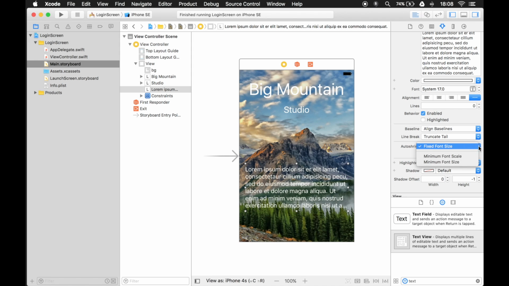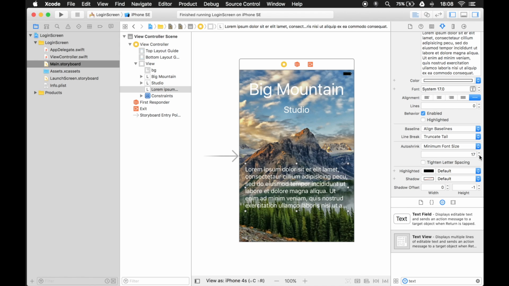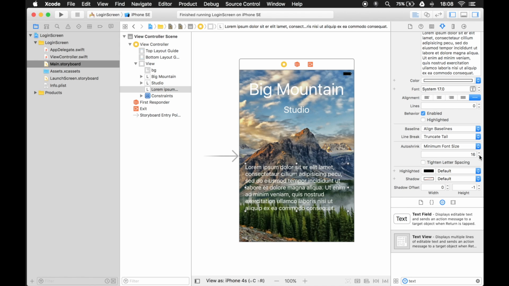And then if I change this to minimum font size, what this means is the font will go all the way down to 9 points for it to fit. I can change this to 5 or 4, any lower number. But basically, it has to be a lower number than 17, because we know 17 doesn't fit, right? So I can keep bumping this up until I find the one where it doesn't fit, and it's 17. Okay, so if I change it to 16, it'll fit.